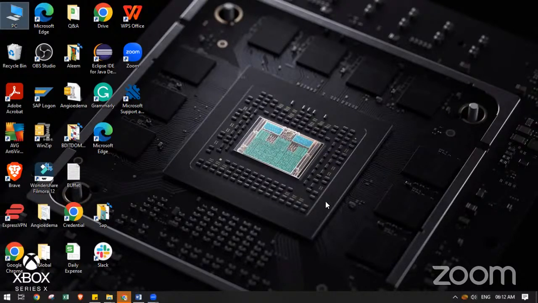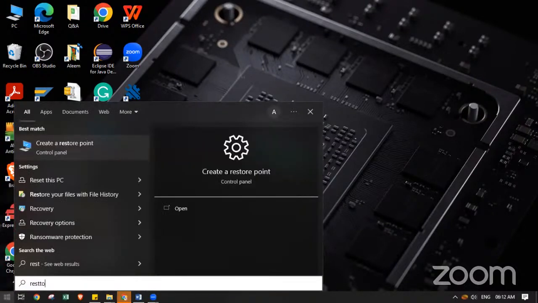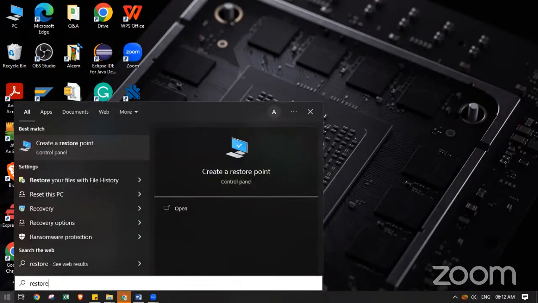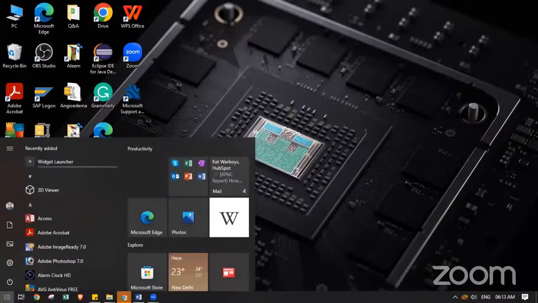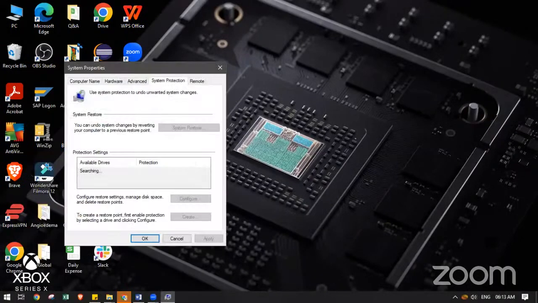Okay. To create a restore point, you need to click on the Windows button, then write restore. Then click on create restore point. Once again, click on Windows button, write restore, then click on restore point.